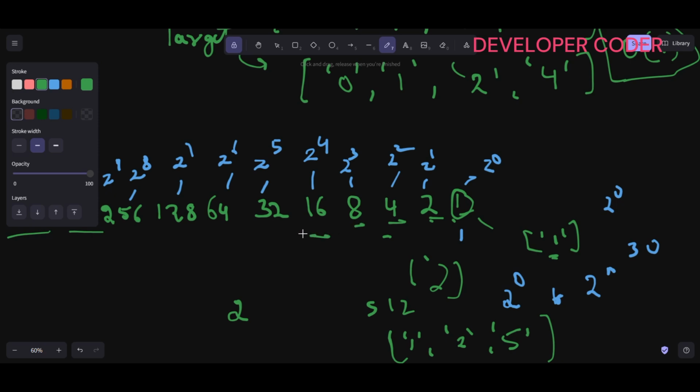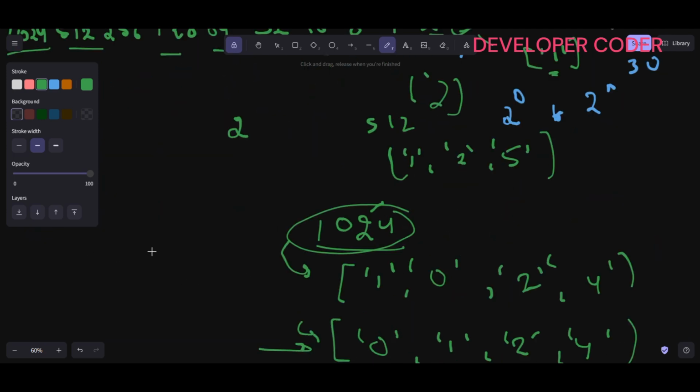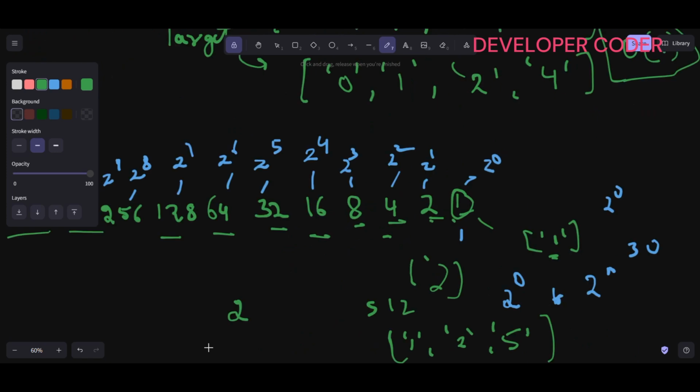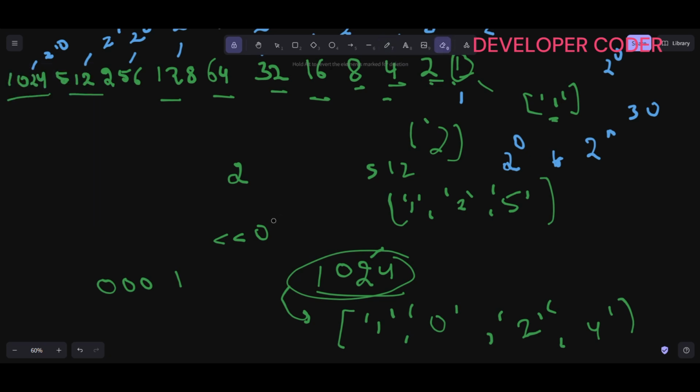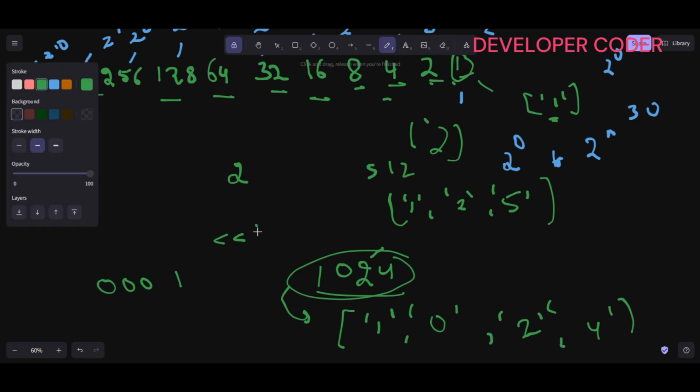then 8, 16, 32, 64, 128. I'm making the jumps like this, 1, then 2. How am I going to pick the numbers? I can take 1. If I left shift 1 by 0 times, I will get 1 only. If I left shift 1 by 1 time, my 1 is going to move forward, all bits move one shift left, so I will get 2.